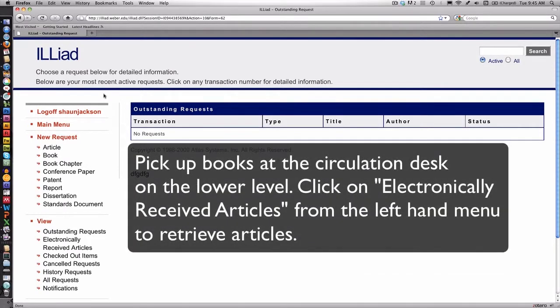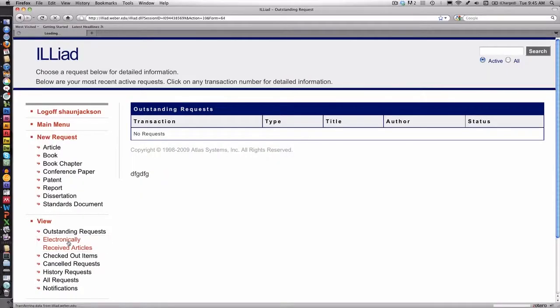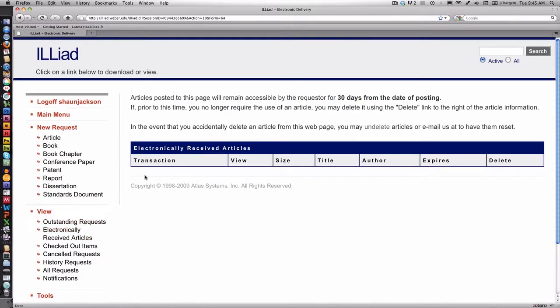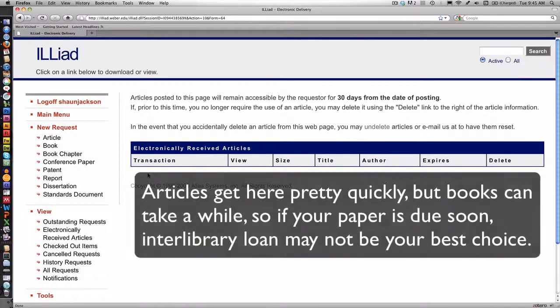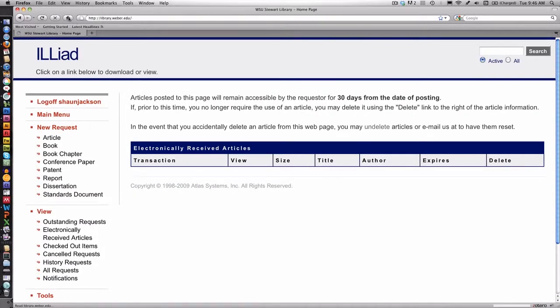To get a book that you've requested, you actually come into the Stewart Library circulation desk and pick it up. If you want to retrieve articles you've requested, log into your account and click on Electronically Received Articles from the View menu. And your articles will appear here, and you can click on the PDF version of the article. While articles are usually here within a couple of days, keep in mind that it may take some time for books to arrive. If your paper is due in 2 days, you probably won't want to count on Interlibrary Loan to write the paper. Here's a few tips to help you succeed.